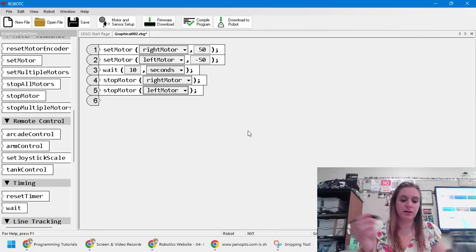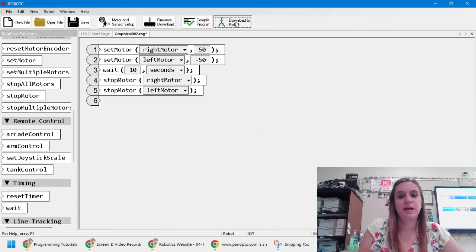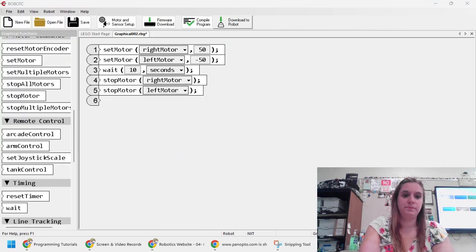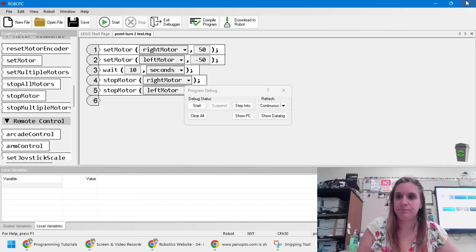Make sure that you have plugged in the robot and that you have hit the orange power button to turn your robot on. And then you can download it and give it a name. It is now ready to play.